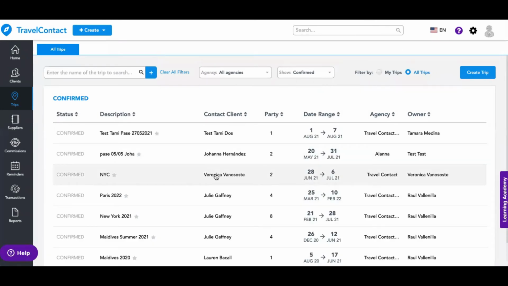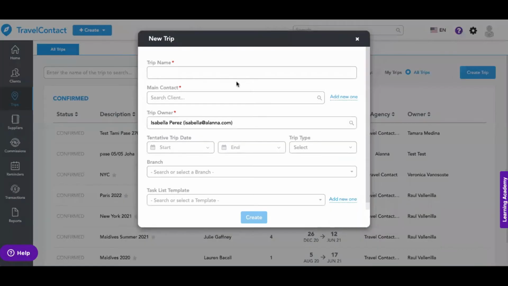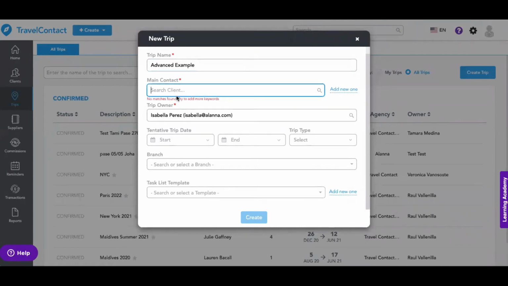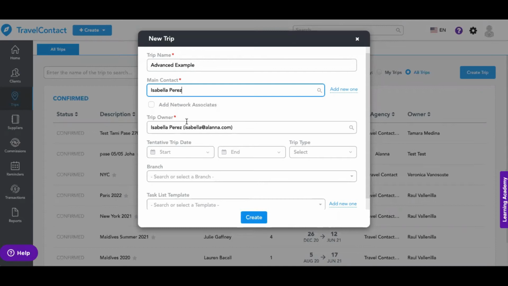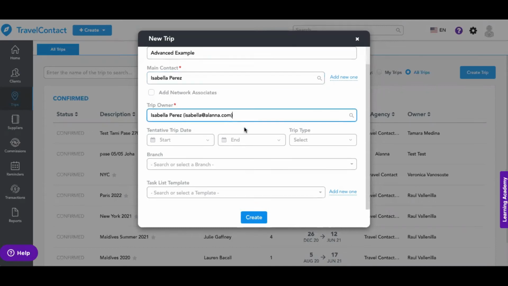Okay, so if you want to create a new trip and assign it to an advisor to work on, let's do, for example, an advanced example, you would have to enter the main contact on the trip. I created a profile for myself. Let's look for it, enter it. And then it's going to have myself as trip owner, but you can always edit this. We have some assistant users or managers that create a trip but just want to assign it to a different advisor to work it, you can actually do that from here and assign the trip to an advisor. Everything else is optional.